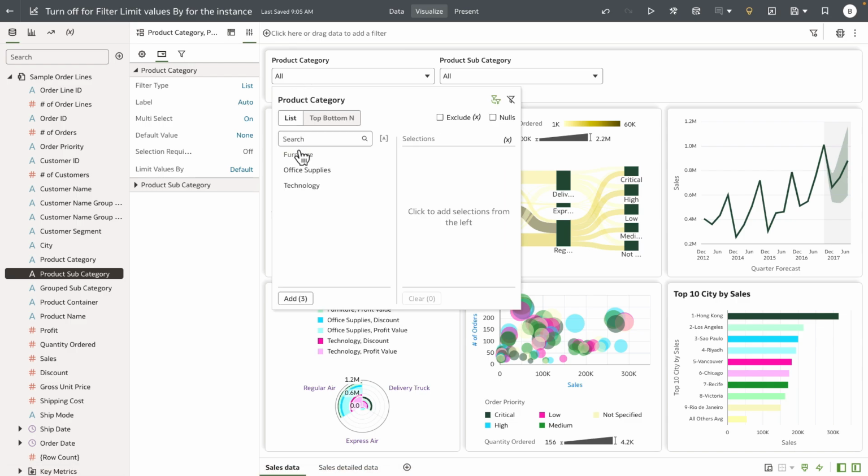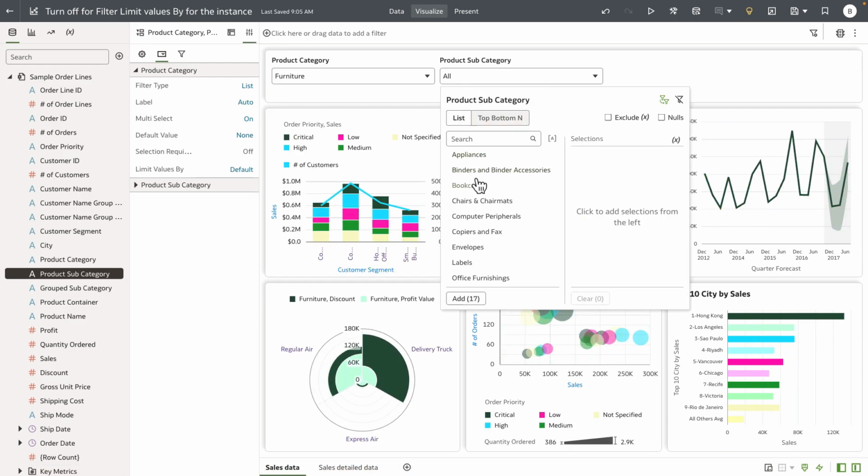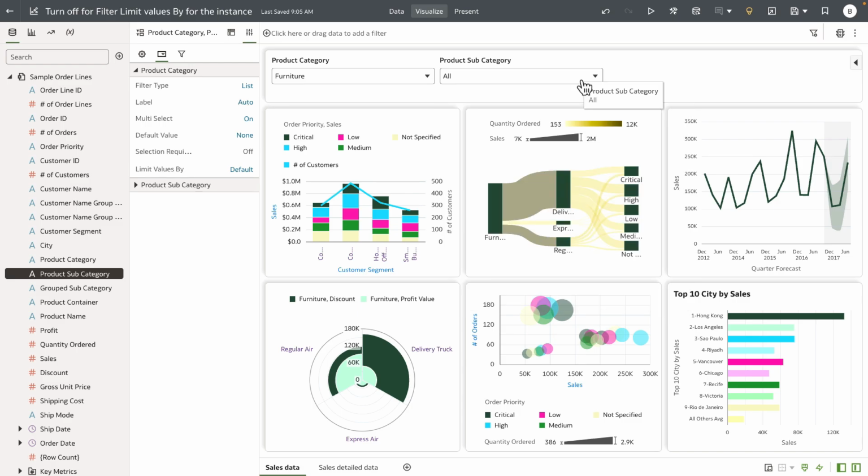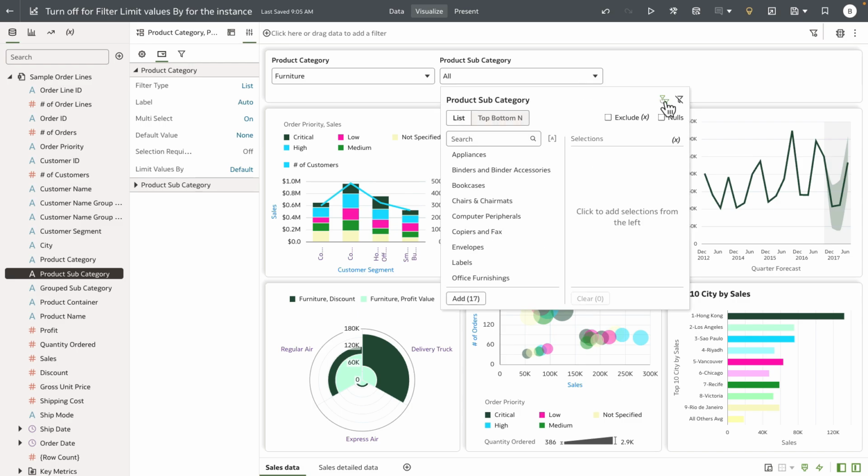Now, choosing a value for product category will not have any impact to product subcategory because product subcategory by default is not limiting the values by product category column. I can override the limit values by for product subcategory column to explicitly limit values based on product category, at which point the product subcategory values is now limited to the value that I select for product category column.